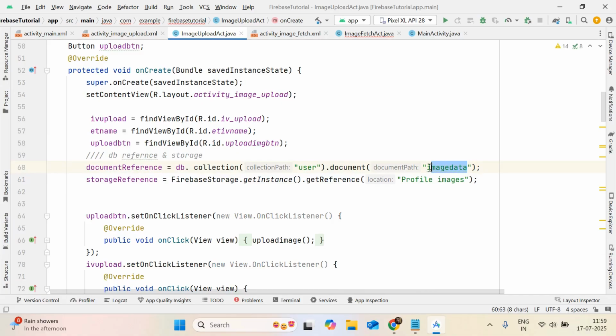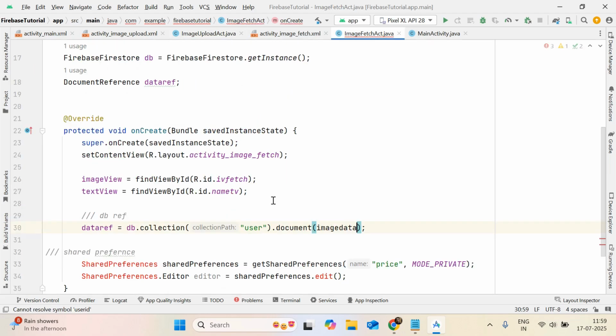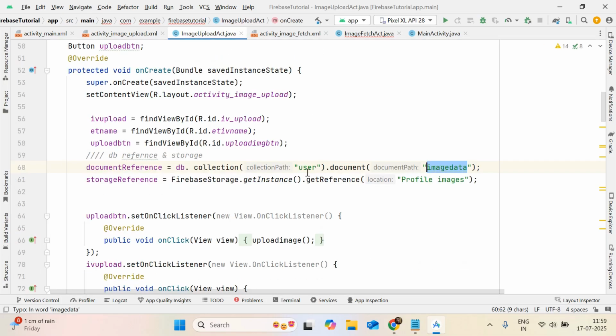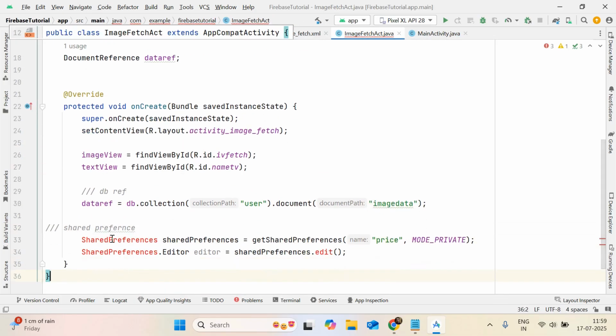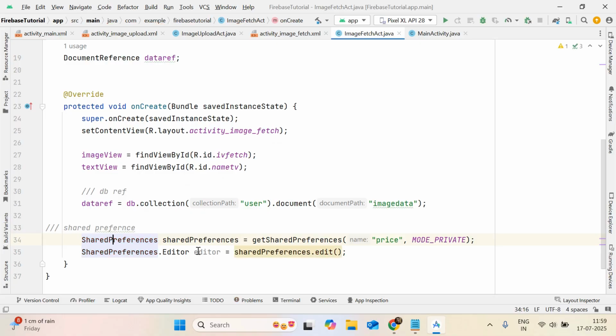Make sure you pass the correct path, otherwise your data will not fetch and you will face errors. You can see that this collection name is user, document is image data. Same thing here, collection user, document path image data. Also, again you have to initialize shared preference, because we will store the value inside this.